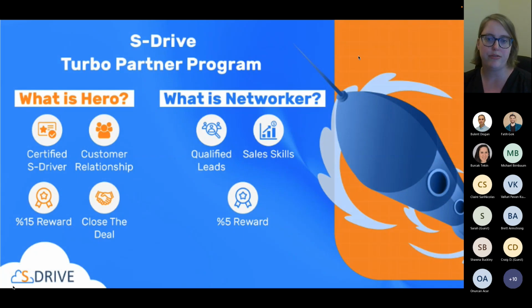So we have 2 levels of Turbo Partner programming. The first one is a hero partner. That person is going to be more knowledgeable, familiar with Salesforce, familiar with S-Drive. We have a brief certification process that we take you through, which I would say takes maybe a couple of hours, maybe up to a day at the most to get through that program. You bring us qualified leads, you maintain a relationship with that customer, you help us close that deal with that customer.